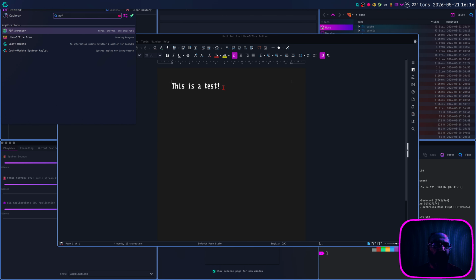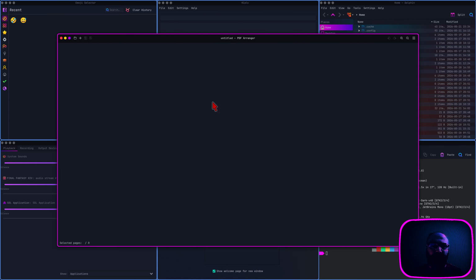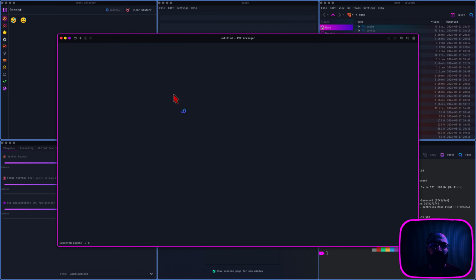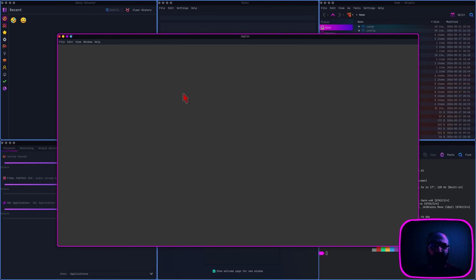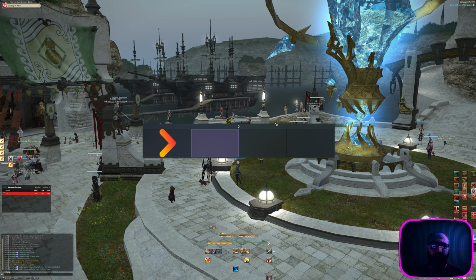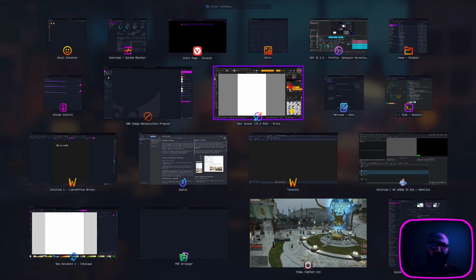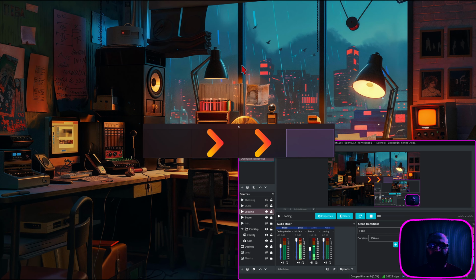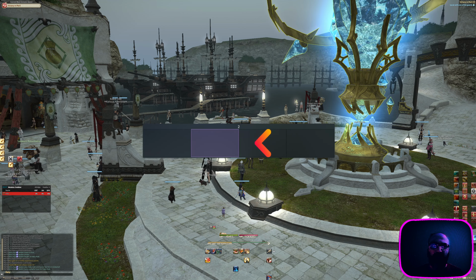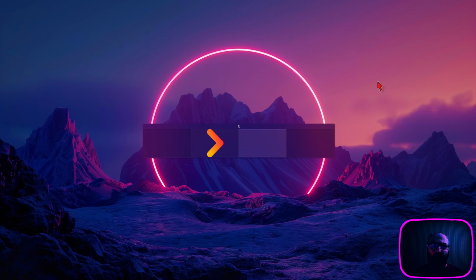Then let's go with PDF Arranger. Why not? Also, let's go with Joplin, like this. Perfect. And now let's go back to the game. Boom. Like nothing. Expose, OBS settings. No problem whatsoever. Trackpad, I will use the trackpad or the touchpad if you prefer. No problem whatsoever. Yeah. Beautiful wallpaper. I like it quite a lot.